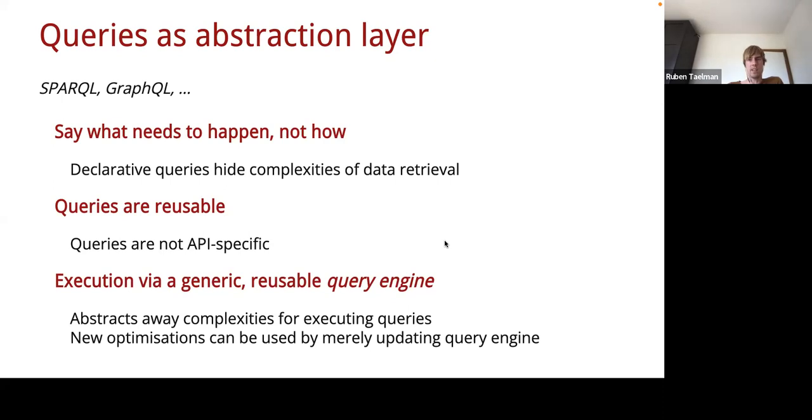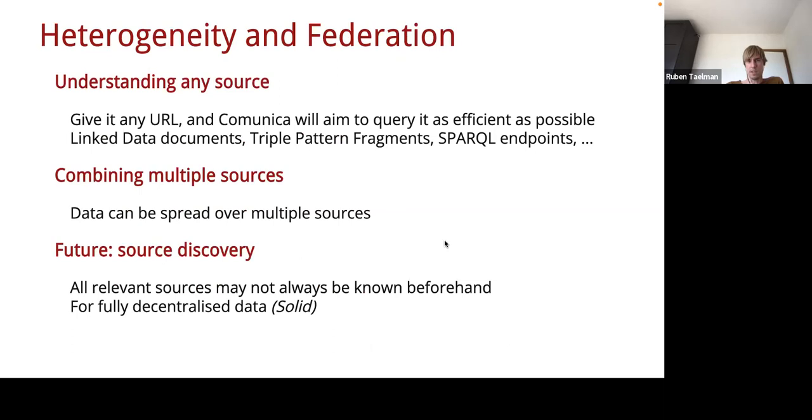So yeah, queries as abstraction layer. A second important concept is that of heterogeneity and federation. The goal of Comunica is that it's able to understand as many sources as possible. You can throw any URL at Comunica, and Comunica will try to query it as efficiently as possible. At the moment, Comunica supports a bunch of different source types already. It can query over linked data documents, TPF interfaces, SPARQL endpoints, and so on.